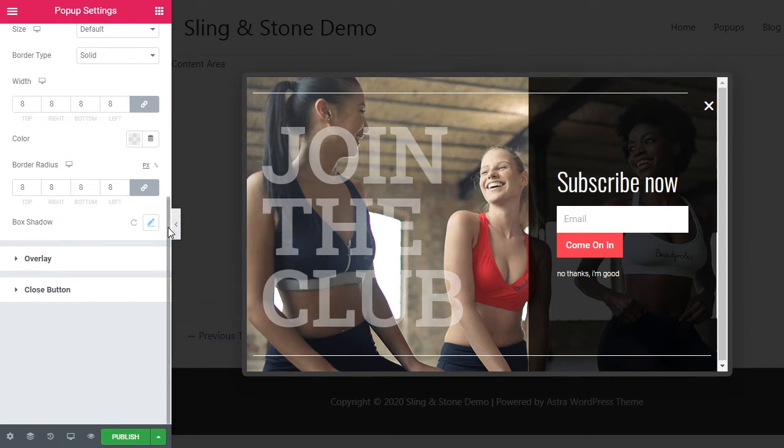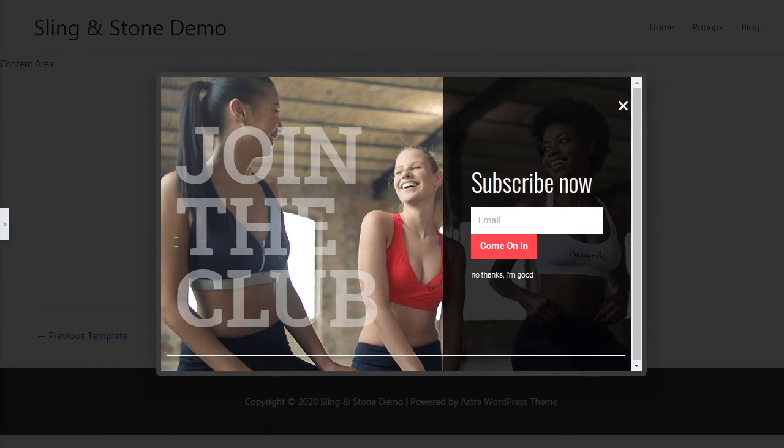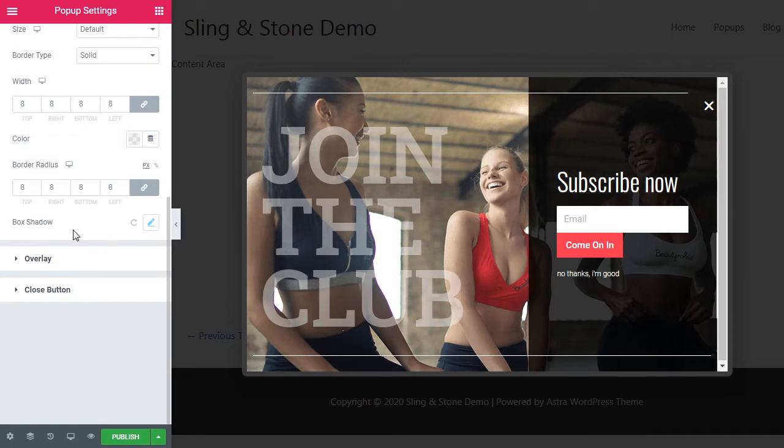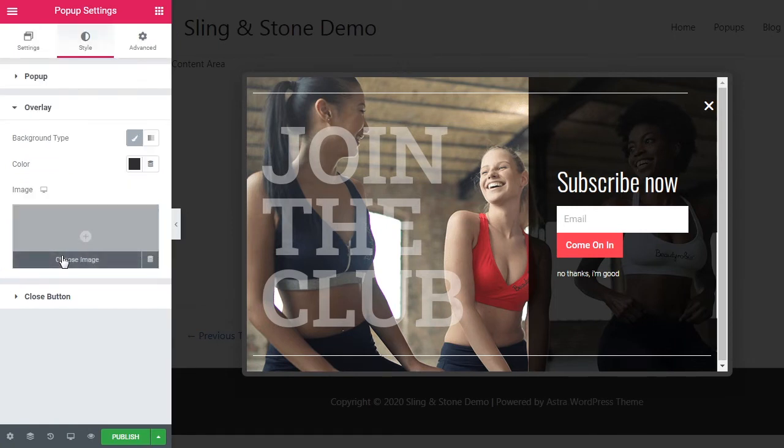If you want to get rid of the little settings area, you can click on the arrow here, and it'll just make your pop-up full screen. Let's bring that back. Next we have the overlay, which is this back area here. So these are the controls for that.